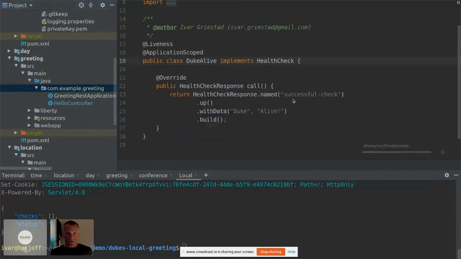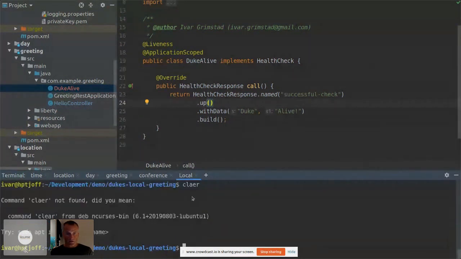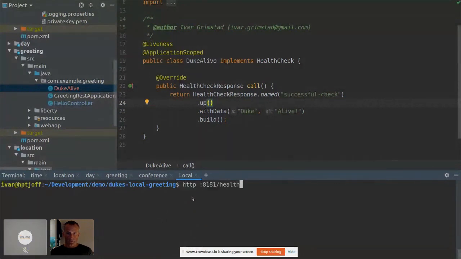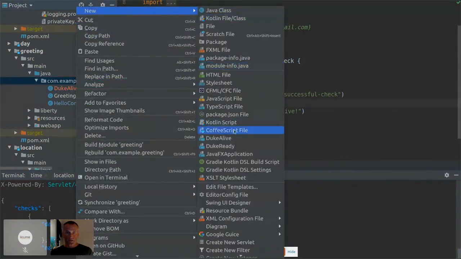And the liveness probe is implementing the health check interface, and it has the @Liveness annotation, and then you create your own version of your liveness probe. And if I now go in and touch the endpoint /live, you should see that it now has Duke is alive. The liveness probe is there, and the same way I can create a readiness probe.